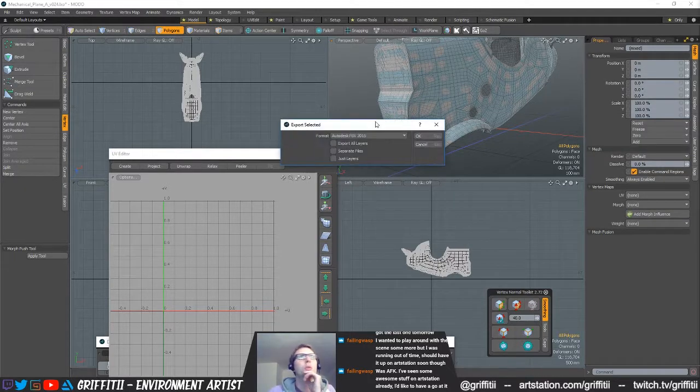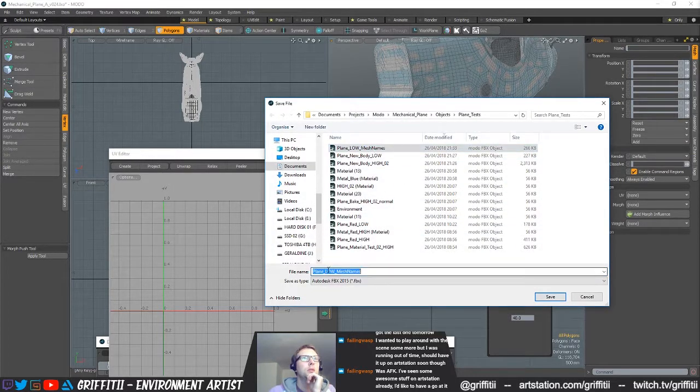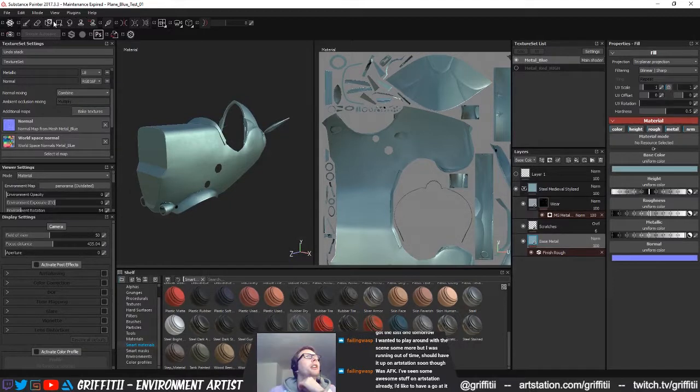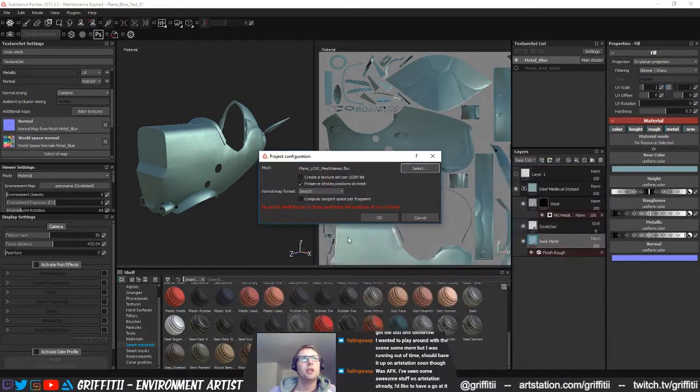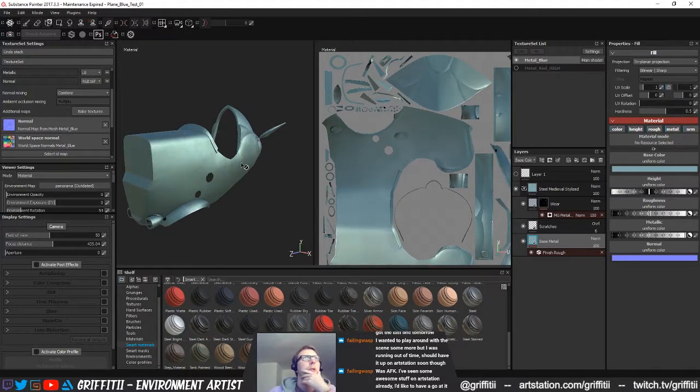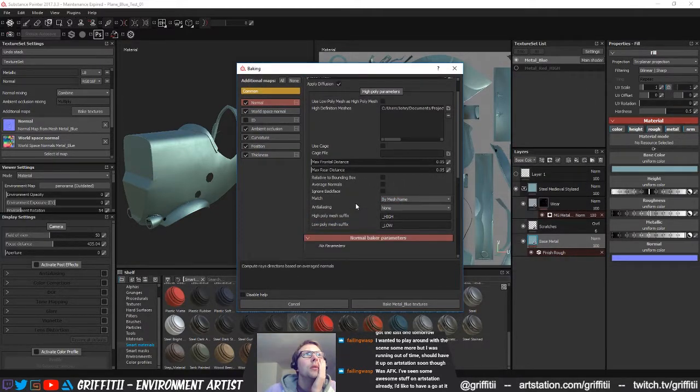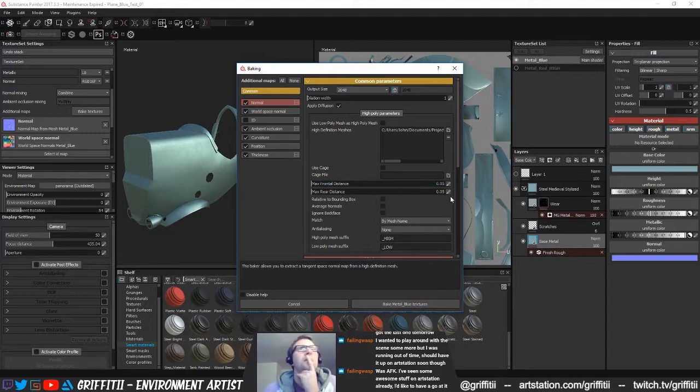Do the same again, export. Okay, so now let's go edit project, get a new one, and we want the low mesh names. Okay, and then bake textures. Name, and let's see if this makes a difference. Let's put this up to 0.12.